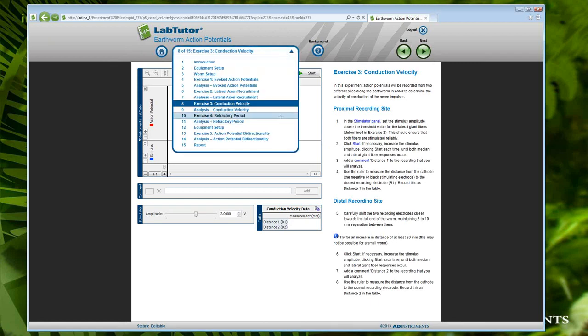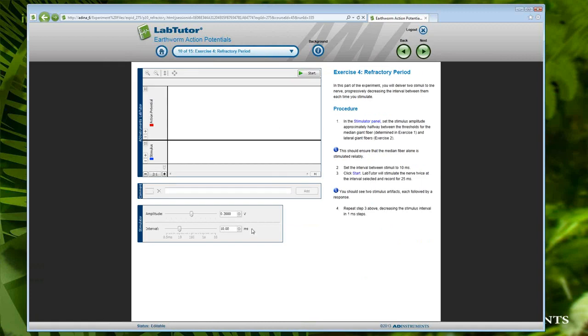We then have the refractory period. This is where we will change the interval between paired stimuli, and we will look and see exactly just how fast those fibers can reset and fire a second action potential when a second stimulus is provided.